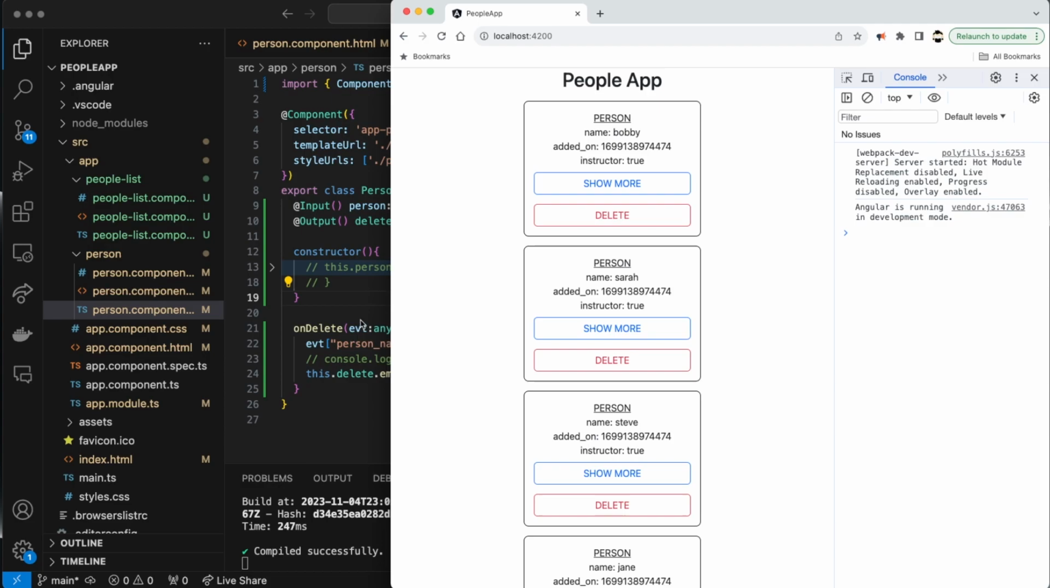All right, so this is all I have in this video. In the next video, we'll come back and we'll add more functionality onto this application.